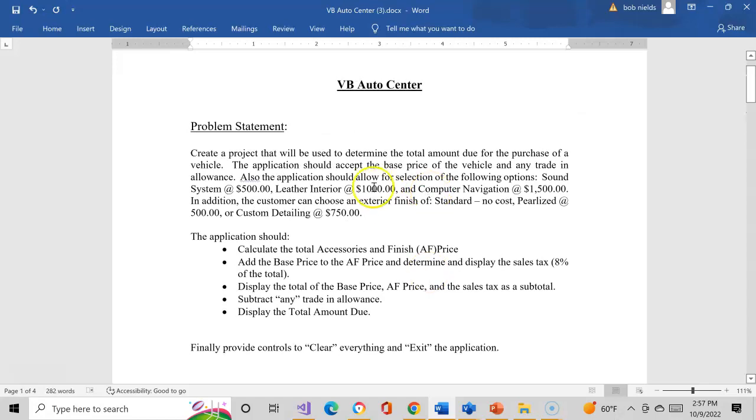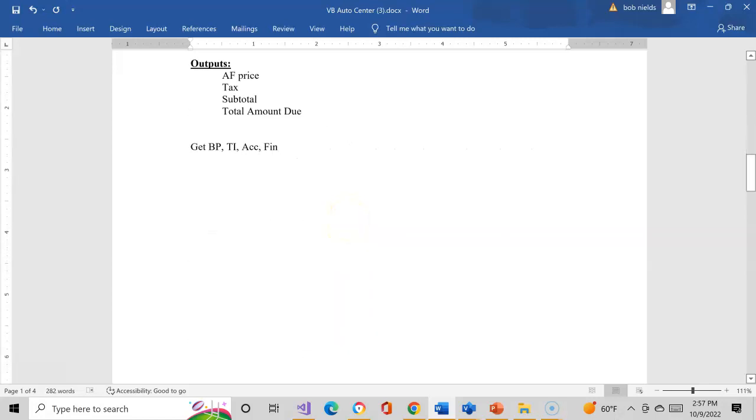Do you want a sound system? Do you want leather? Do you want navigation? And which finish do you want? You get the standard. Do you want anything beyond the standard? Do you want pearlized or do you want custom detailing? We have to ask that logically.